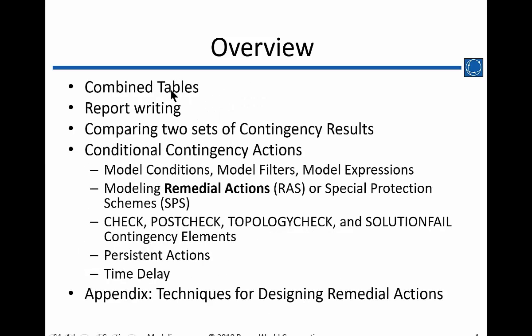And we'll also look at varied ways of looking at results and contingencies. Combined type tables is helpful for sending things out to Excel, or just for looking at everything in a single table instead of a series of related tables. Report writing, you can dump results out to a text file, which you can load into Word or something else. Comparing two sets of contingency results, we're not going to dive into that so much in this section because we have a really detailed example in a later part of the training.